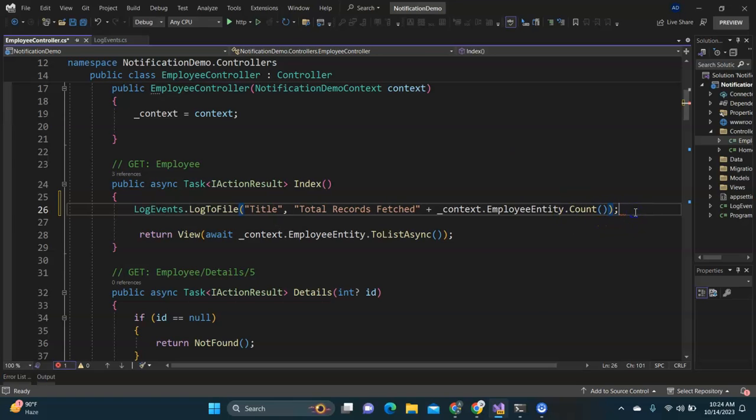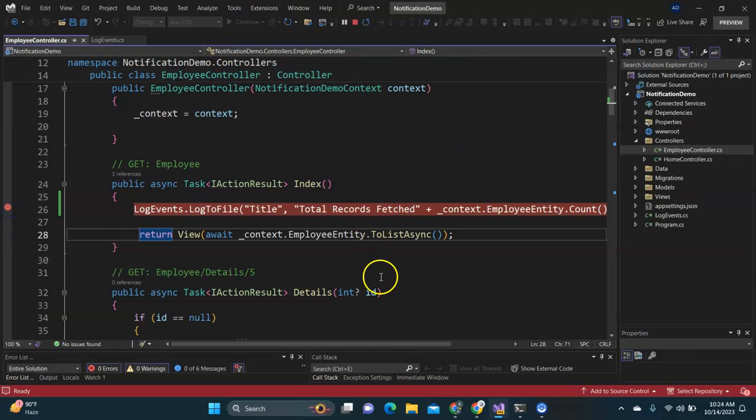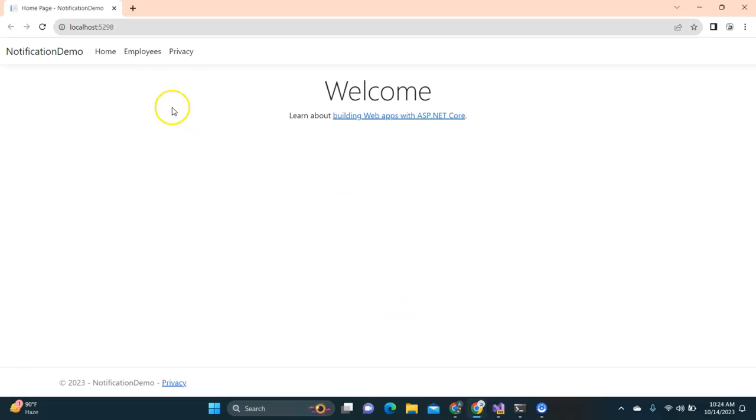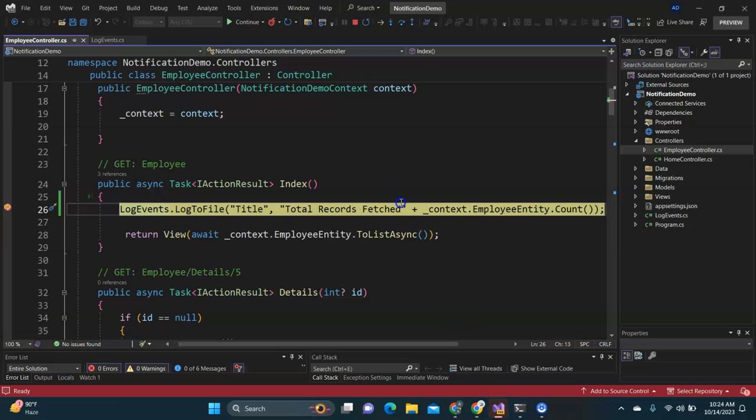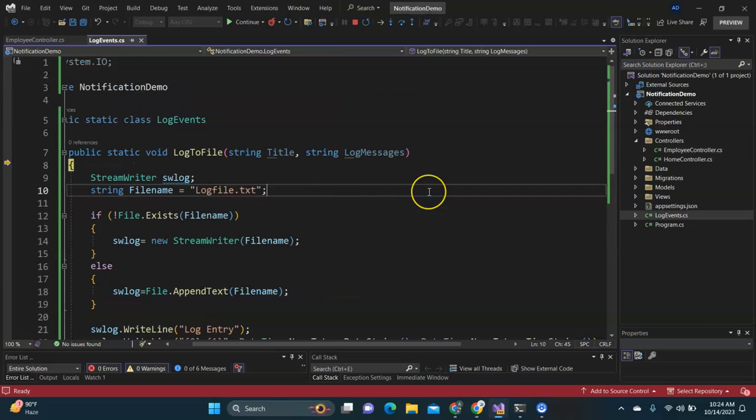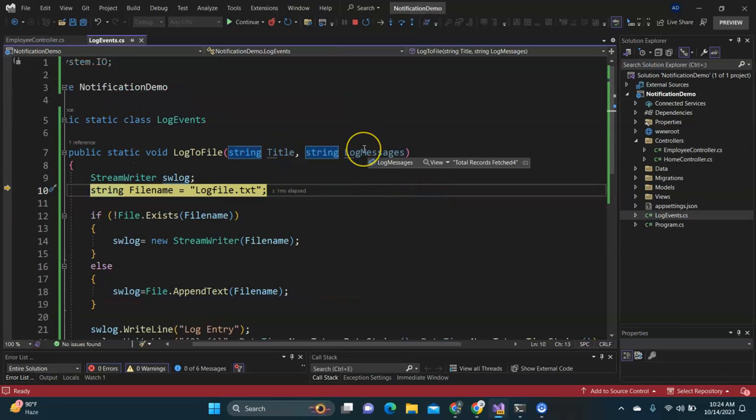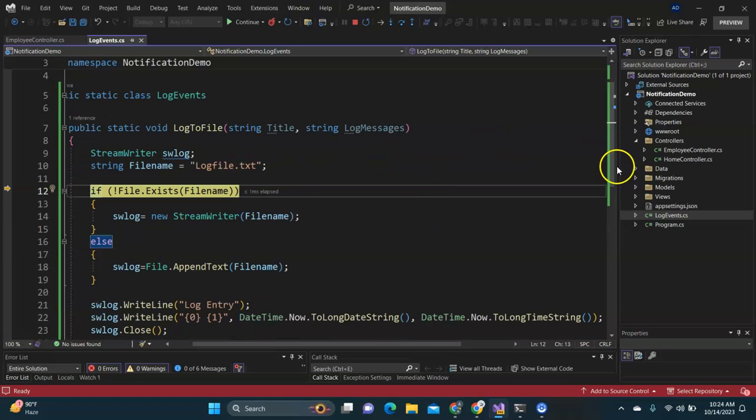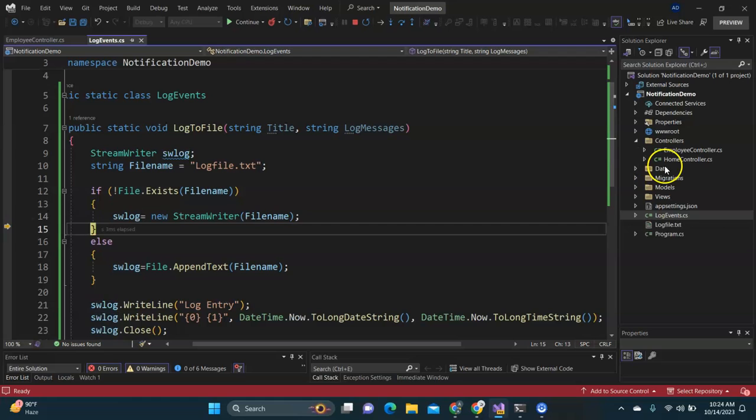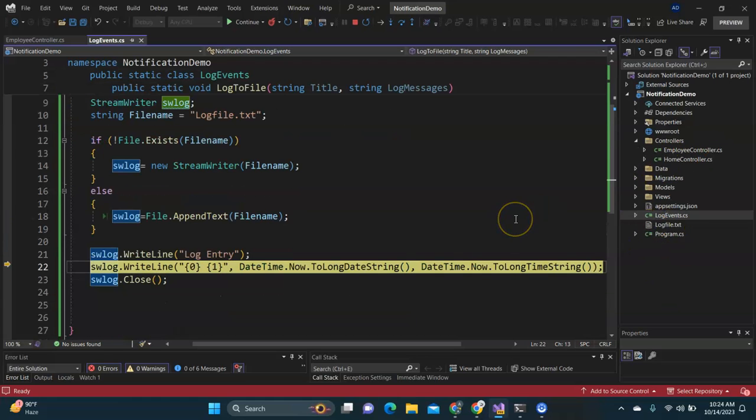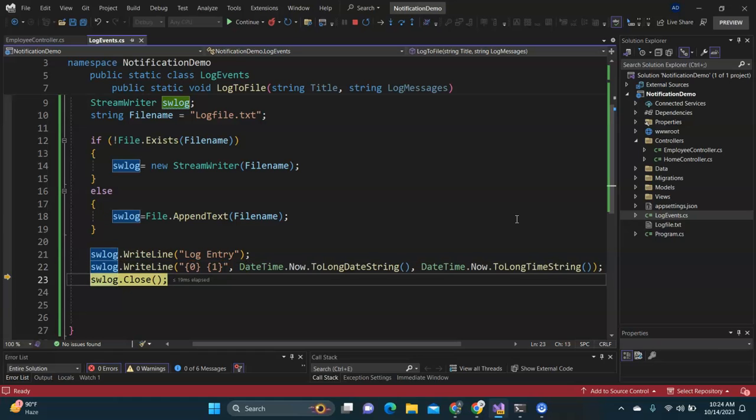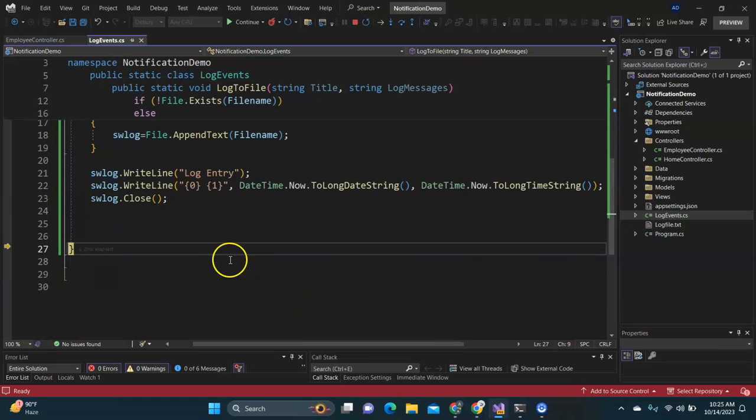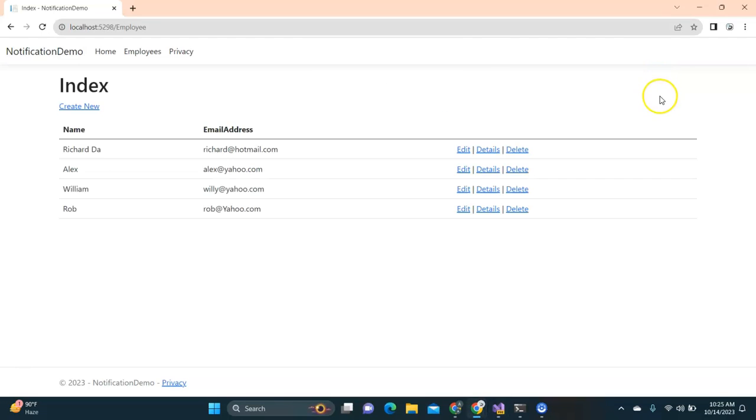So I'm going to put a breakpoint over here and run the application. I click on employees, and you come to this method. This is a title, this is an exception, total records fetched is 4. Now if you notice on the right hand side in this project, the log file will be created. It says it's not there and it creates it, so you can see this got created, and then obviously it will write the message. I'm not actually writing the message and title right now, and I'm going to do it once I show how to log an exception.